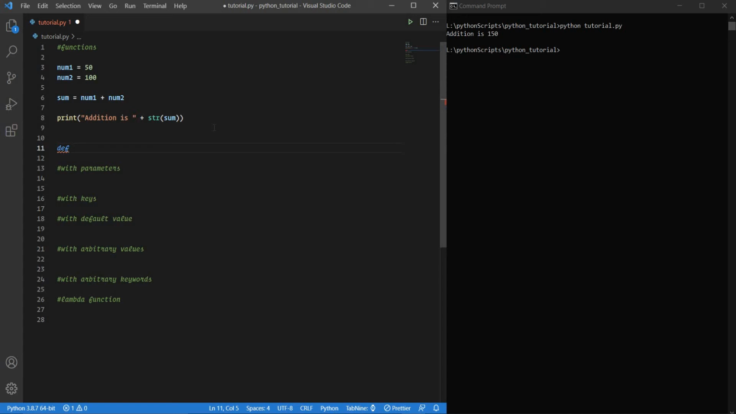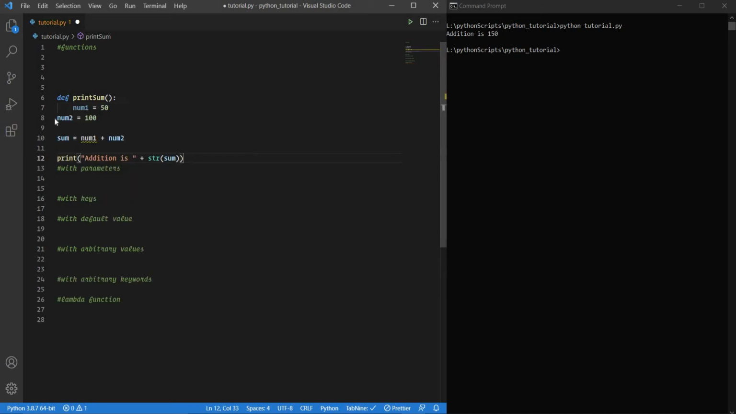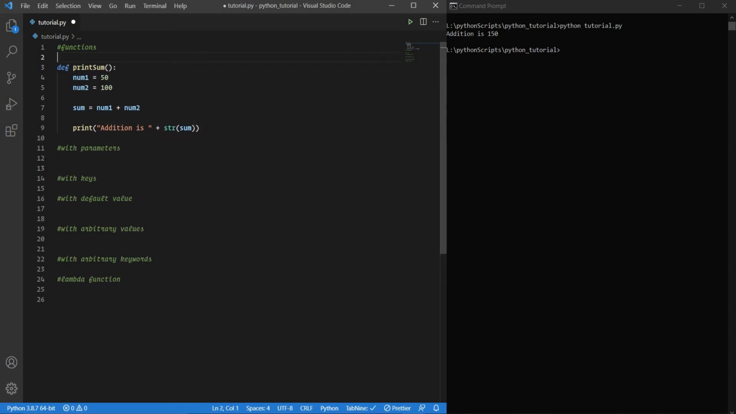So here, as it is printing sum, I'll say print sum, and then all I need to do is give a colon over here and copy this piece of code and paste it after this line with an indentation so that this will become one block of code. Now this all became one block of code, and this comes under this function print sum.